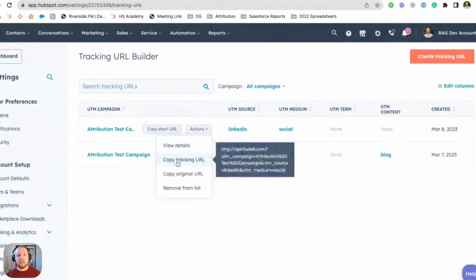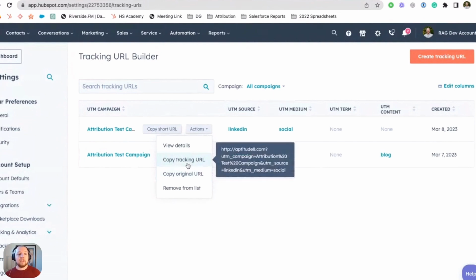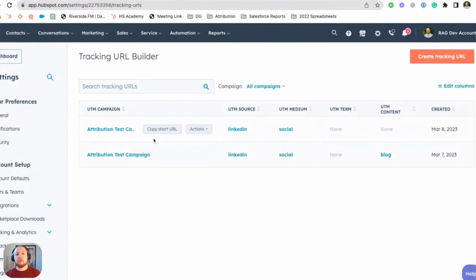This is where you can see those UTM campaign equals attribution test campaign, UTM source equals LinkedIn, UTM medium equals social. And then here's the original URL without any tracking. So when you're using these, if you're posting them on social or in an ad, you would either copy this tracking URL or the short URL.